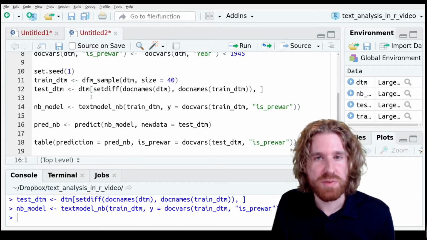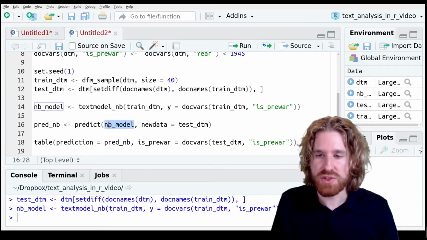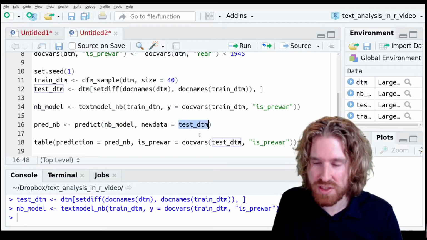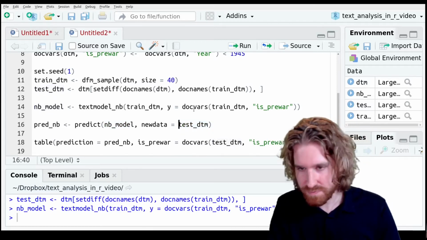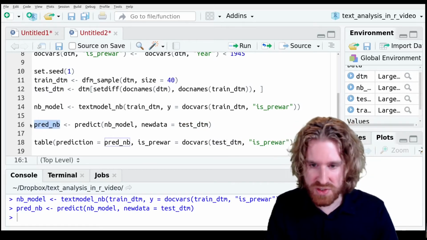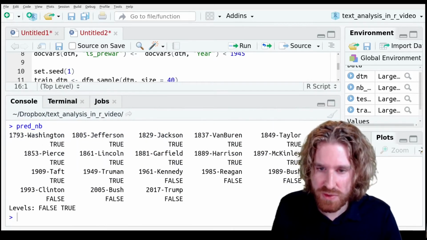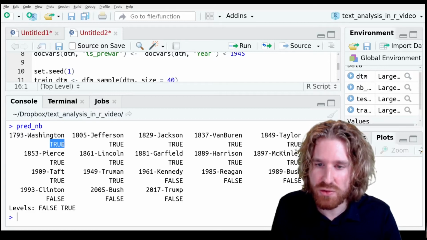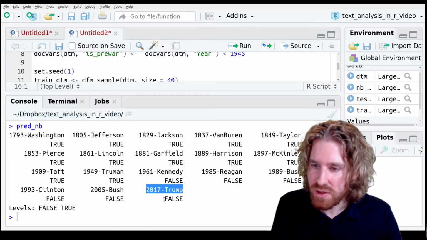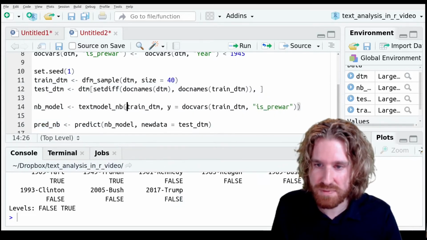Now we can use this model to make predictions. So here we use the predict function, which is a standard function in R. Then we're going to use the naive Bayes model as the thing to make the predictions with, and we're going to make these predictions with regards to the test data. So what we now have is a vector which says for each of the speeches whether it predicts that the speech was pre-war or not. So here it says, well, for the speech from 1793 by Washington, we do predict it was pre-war. And for this speech in 2017 from Trump, we predict that it was not from before the war, which in this case would both be correct.